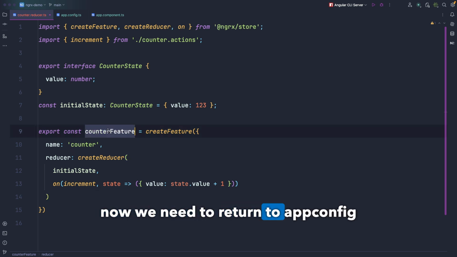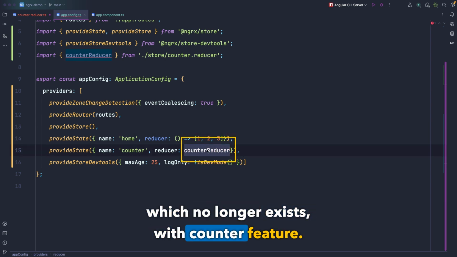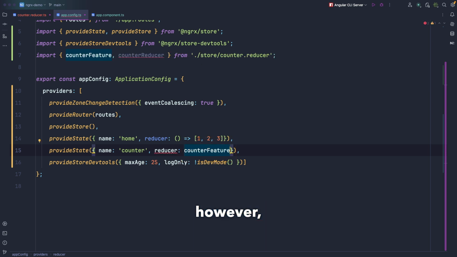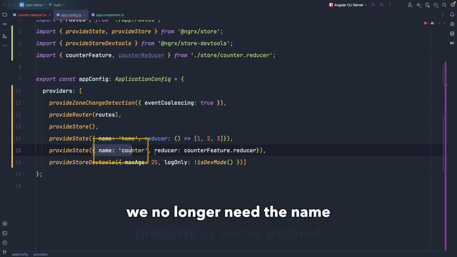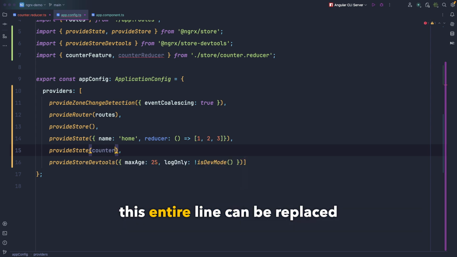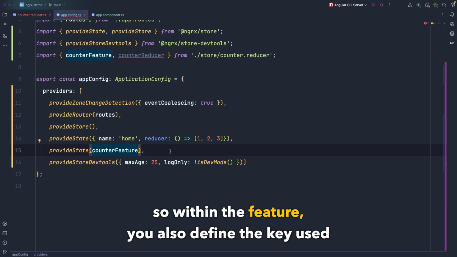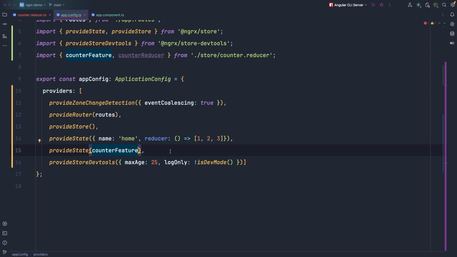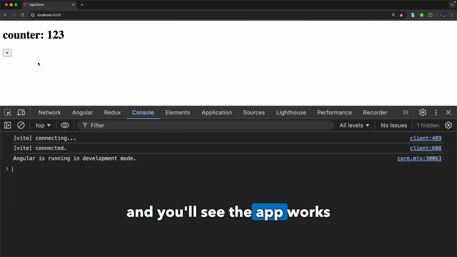Now we need to return to app config and replace the counter reducer, which no longer exists, with counterFeature. However, this isn't a reducer, so we need to access its reducer through the reducer property. We no longer need the name property as we've defined it within the feature. In fact, this entire line can be replaced simply with counterFeature. So within the feature, you also define the key used to access it. Let's remove counter reducer, which no longer exists, and you'll see the app works just as before.